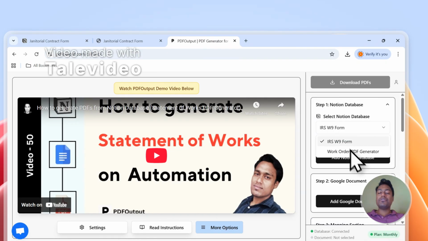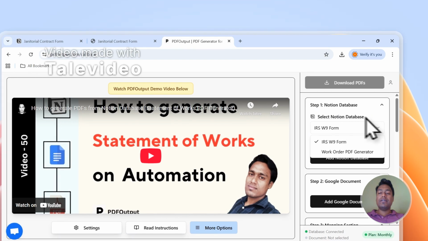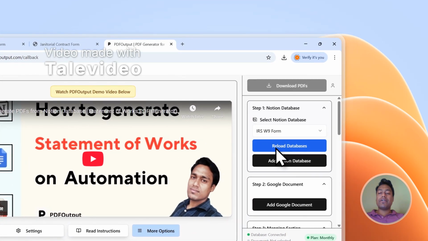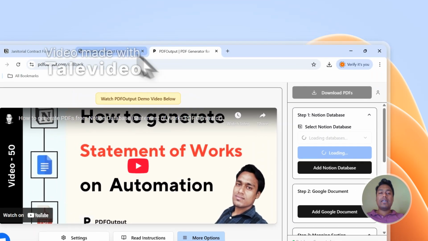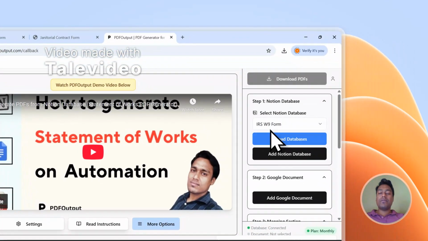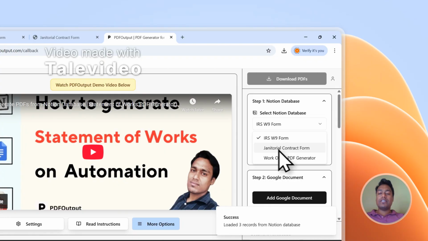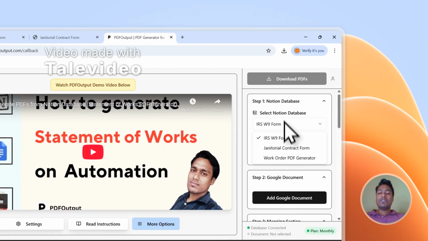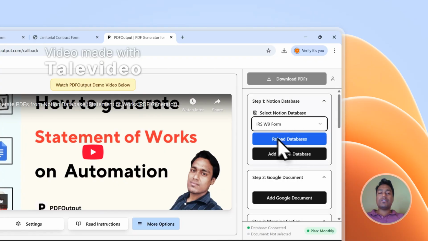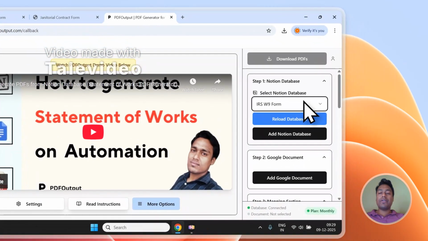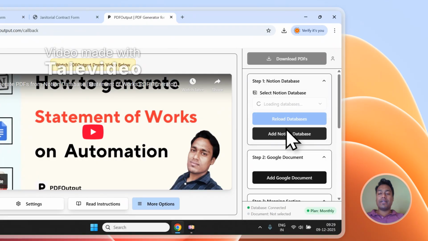If you click on the drop down, you should be able to see the form populate over here. If it is not visible, simply click on reload database once or twice, and the particular form should be visible in the drop down over here. So you can see the janitorial contract form is visible. So make sure you hit reload database once or twice so that the database that you are looking to use will be loaded up correctly over here.